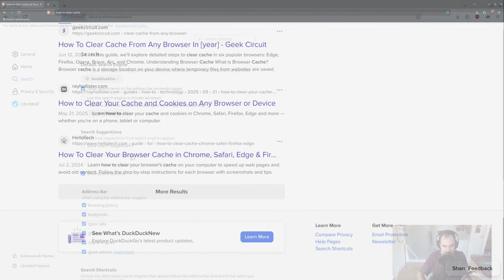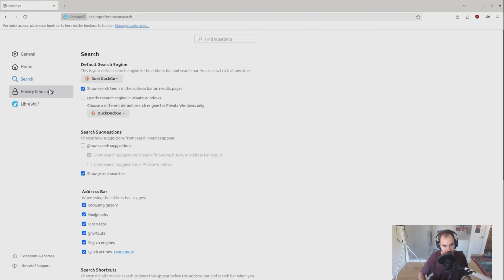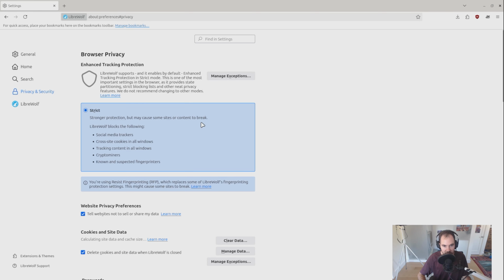It won't try to show you too many suggestions. It doesn't even have Google in here, which is pretty crazy. There are some other search engines in there. Under privacy and security, again, it has strict protection at all times.